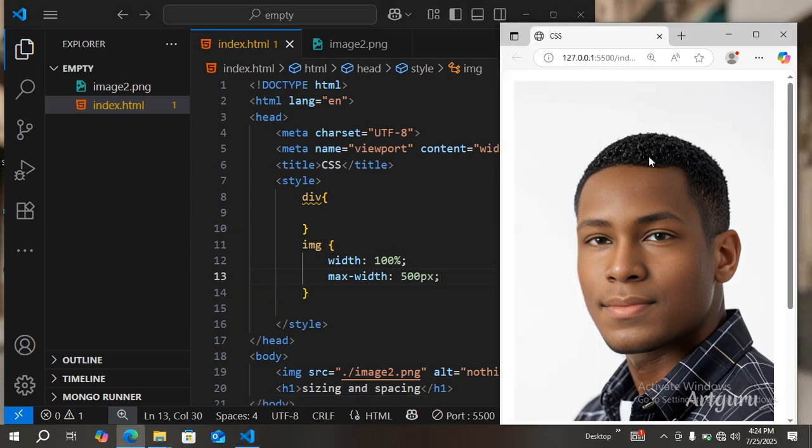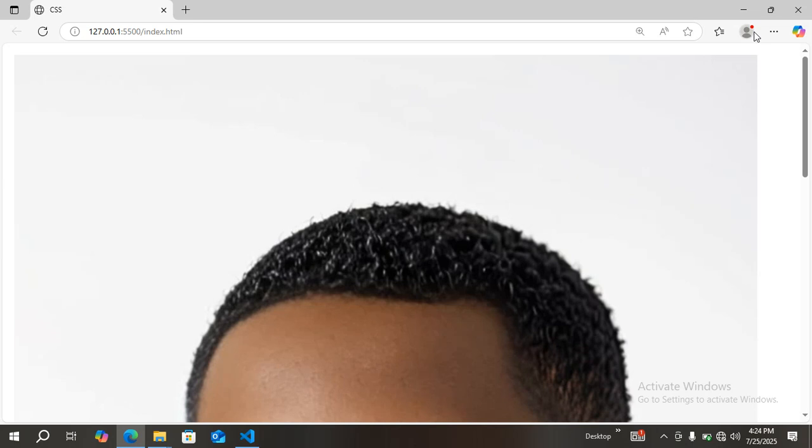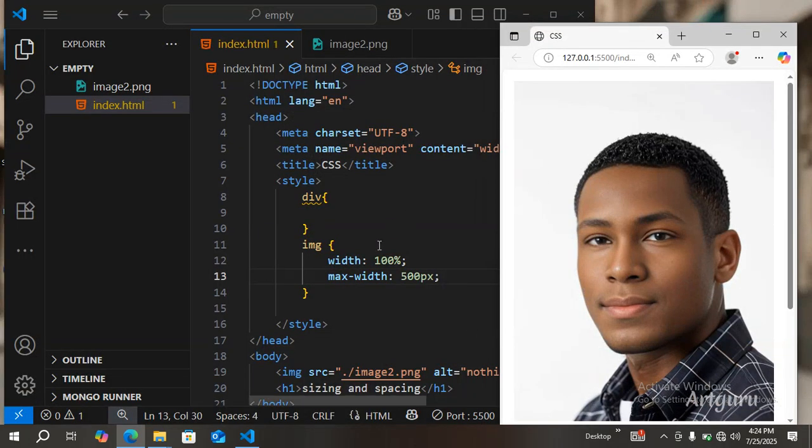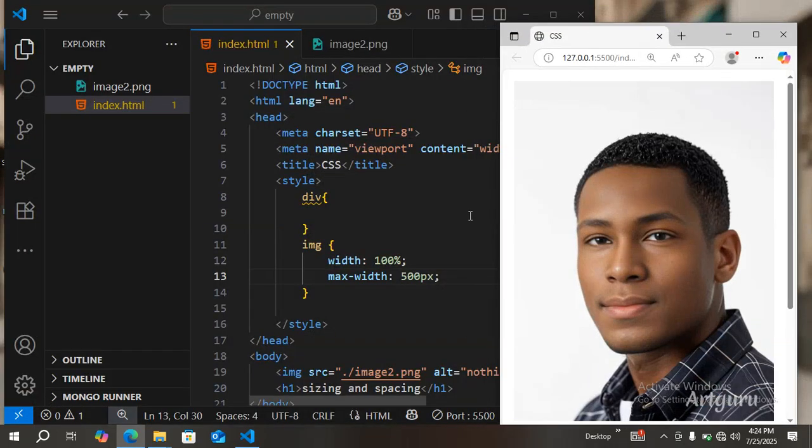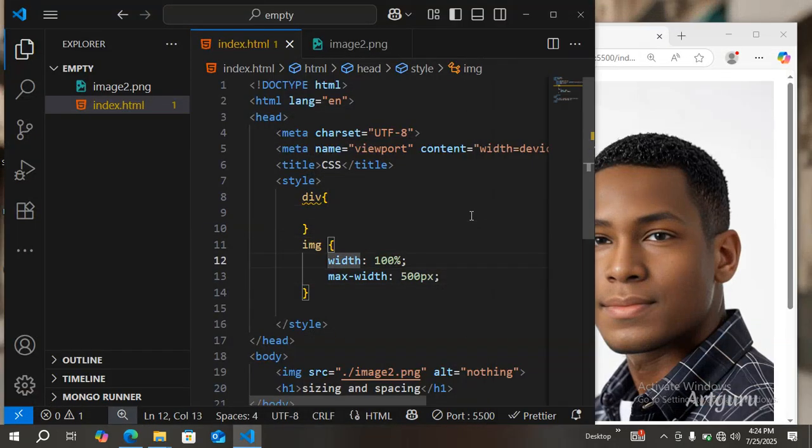So here it has been rendered, and remember we set it to 100%, so it is like this. That's our image, and it has been rendered like this. This keeps the image responsive but never too big.